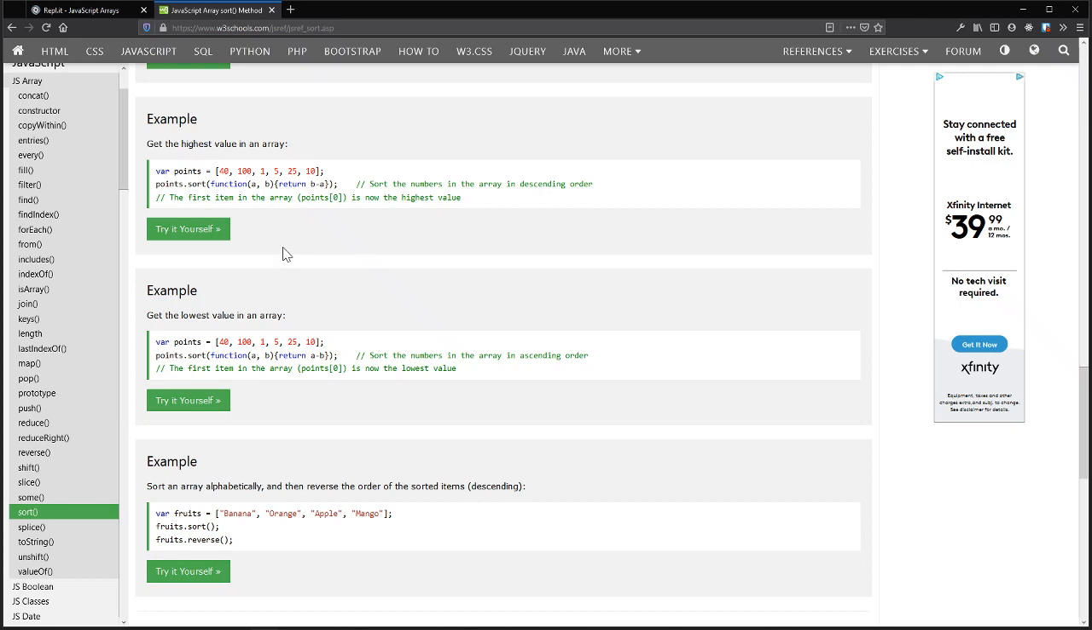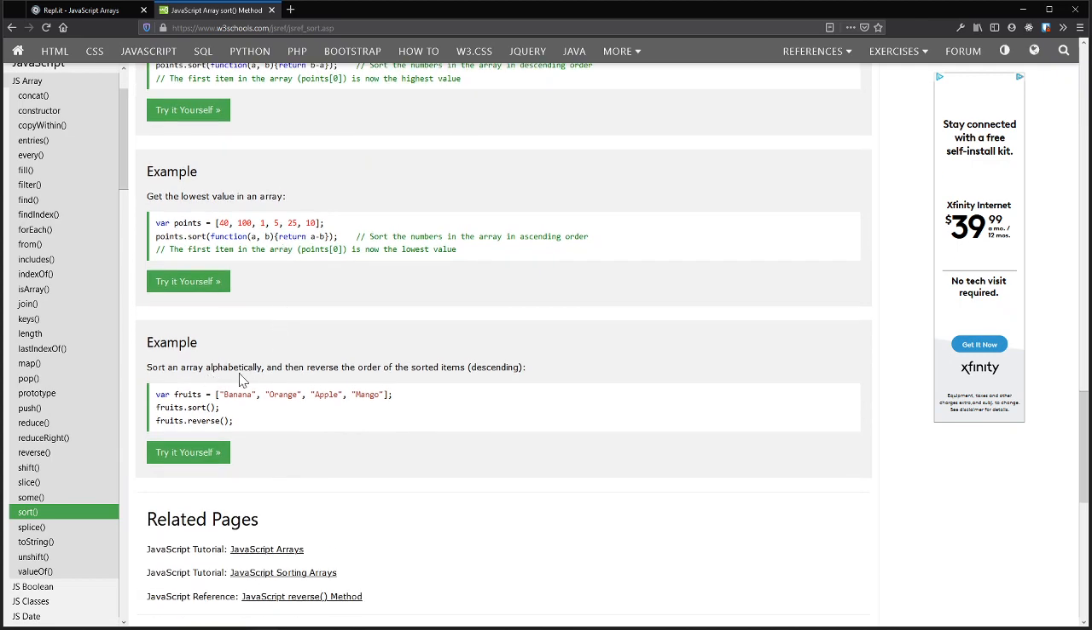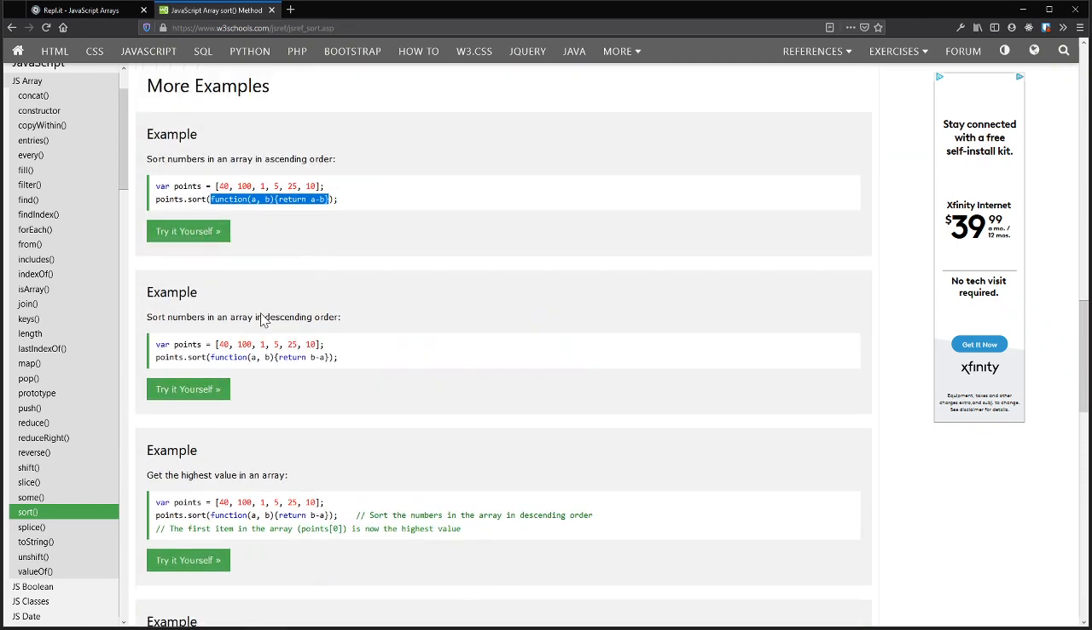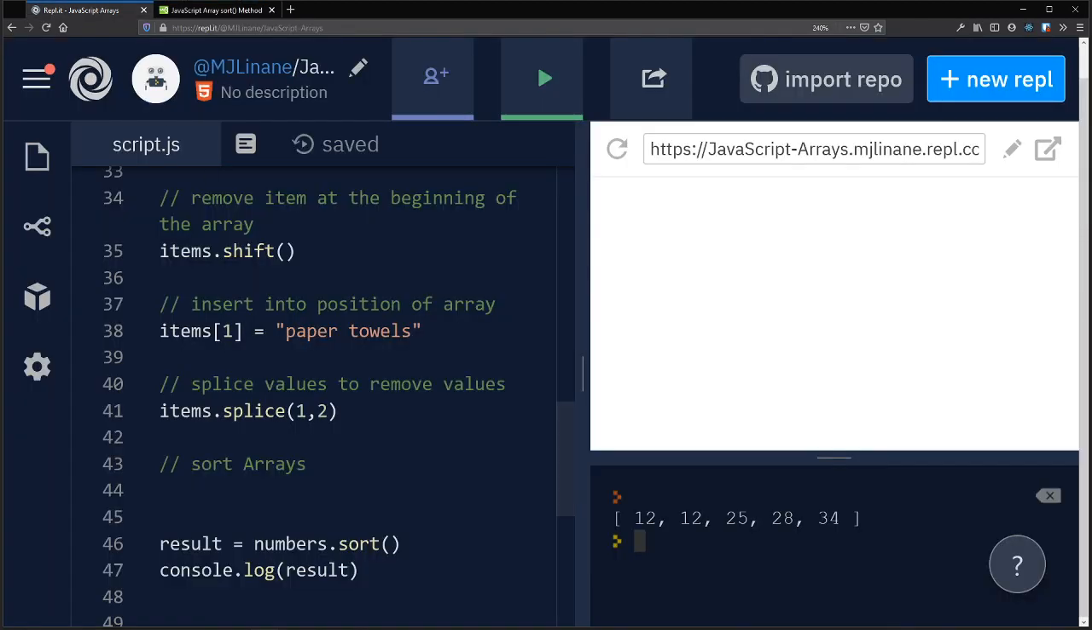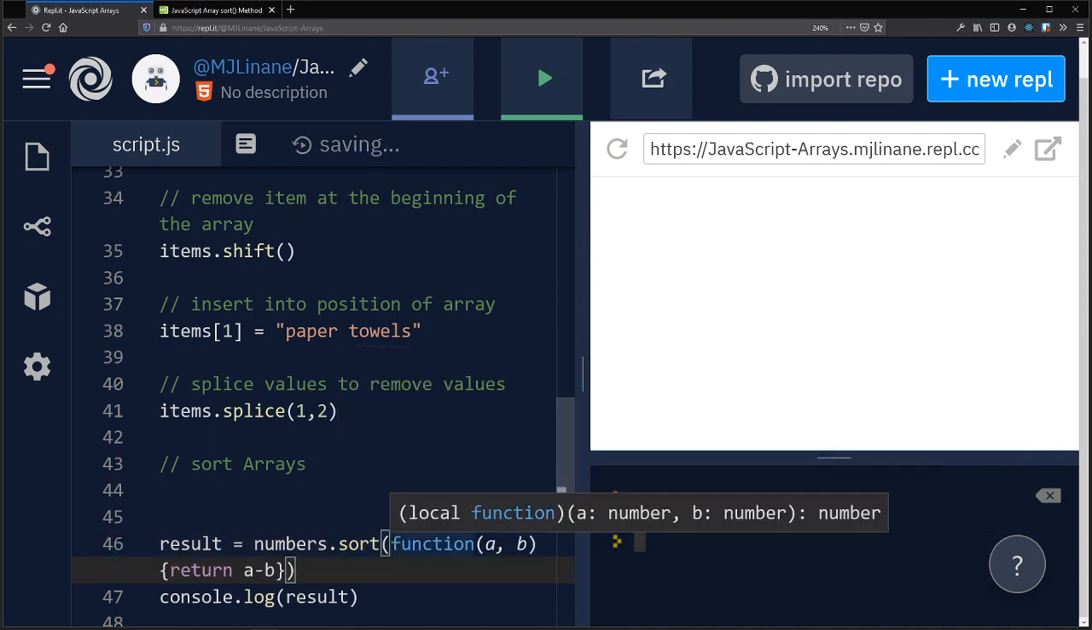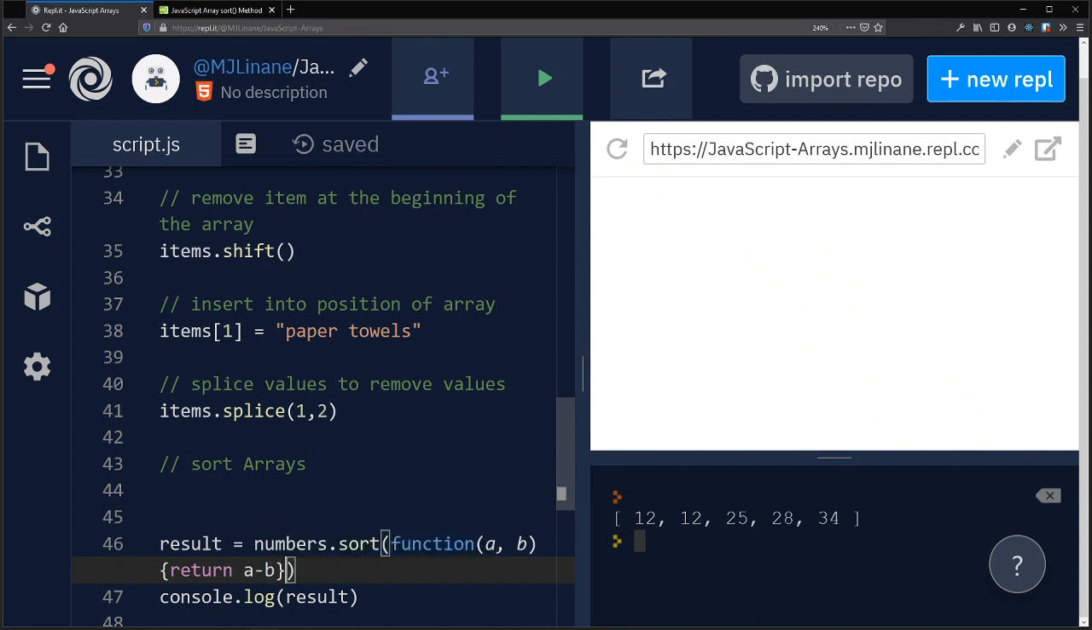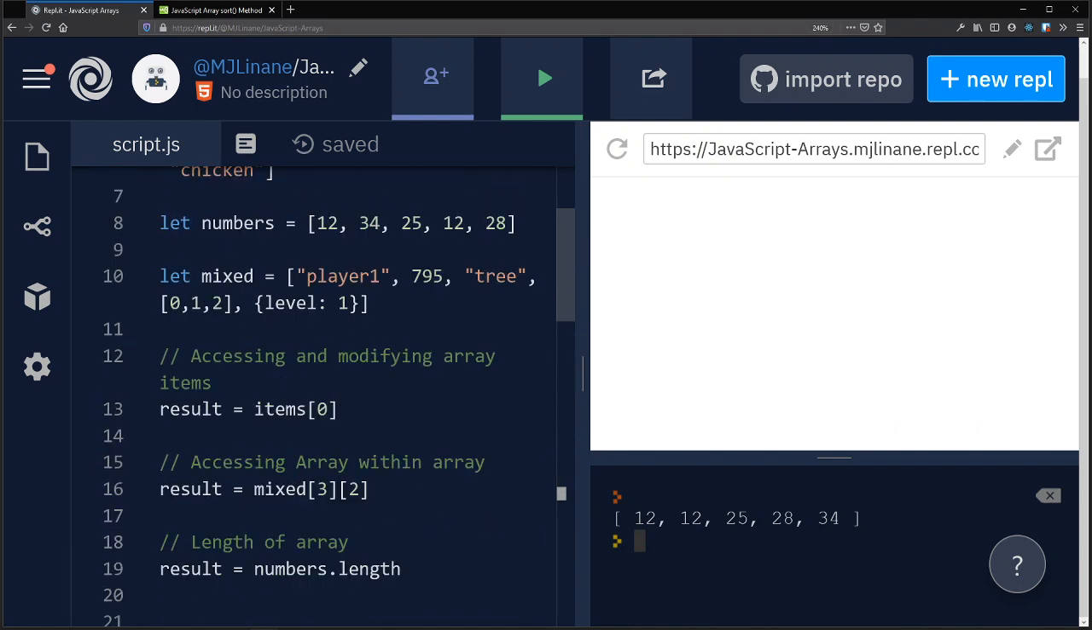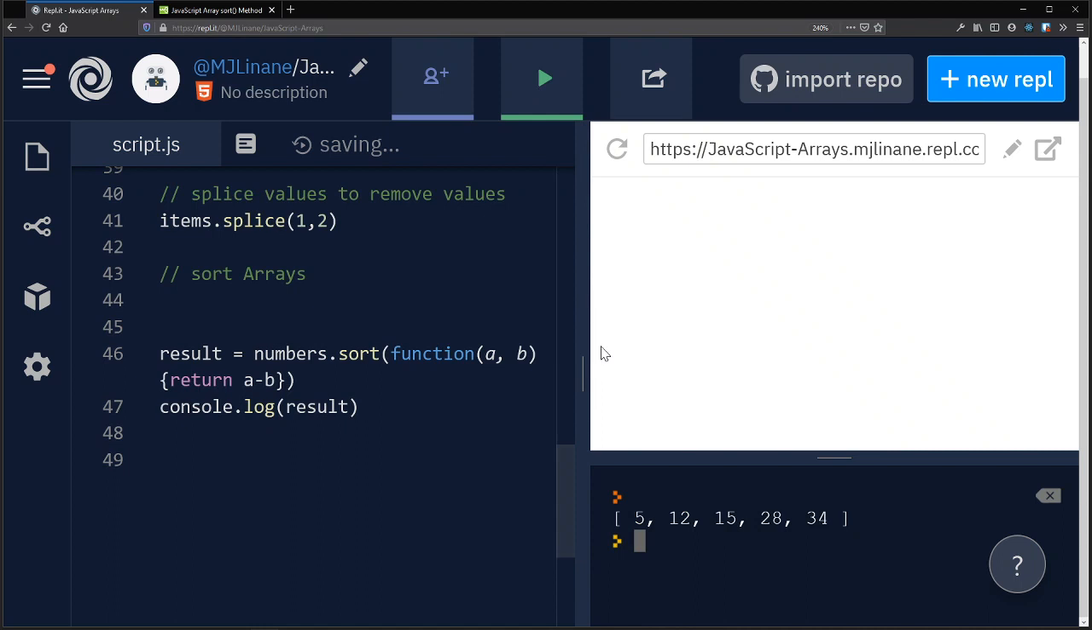To sort alphabetically, if we have an array like banana, orange, apple, mango, we could just run sort and it will do it alphabetically for us. But for numbers, we've got to pass in an equation that we want to run to evaluate the two of them. So this is basically a function of a and b. It's going to take the numbers and return the difference between the two, and that's how it determines how to sort it. So we can test this by putting the 5 back in our list here. 12, we got this. Let's do 15 over here. Okay, and then we go 5, 12, 15, 28, 34.